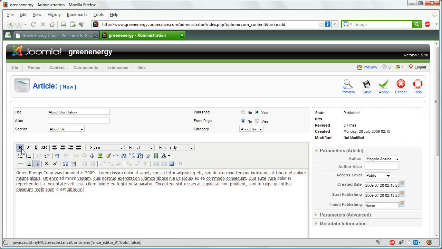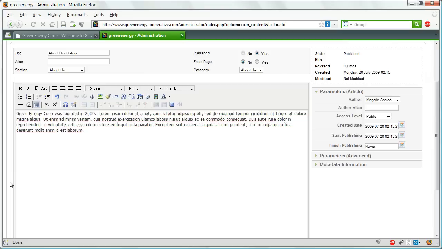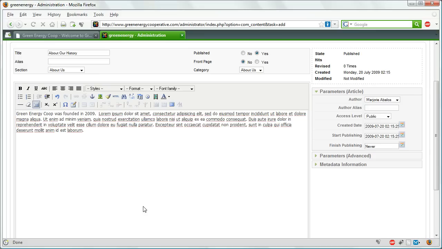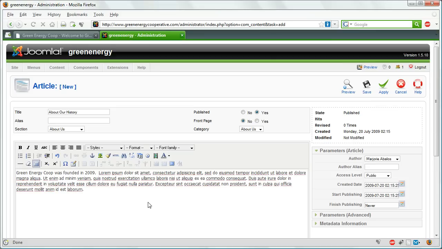I won't go over these in too much detail, but here you have some buttons for frequently used HTML commands such as bold, italic, underline, etc. You can even add images through this functionality here. So once you're satisfied with your article, you can ignore these parameters here for now. For the most part, you won't be using them. Just go ahead and click Save.